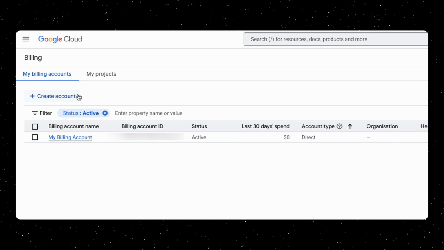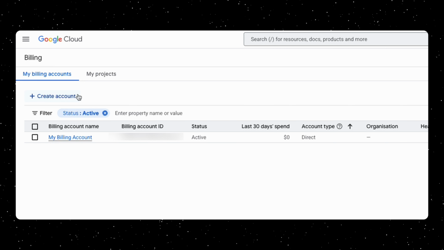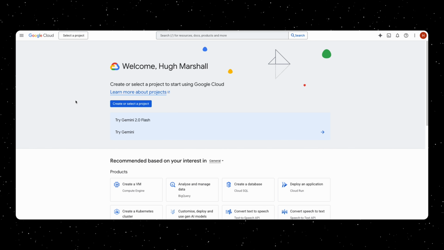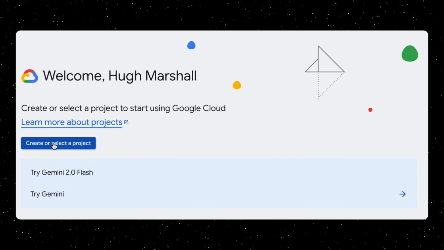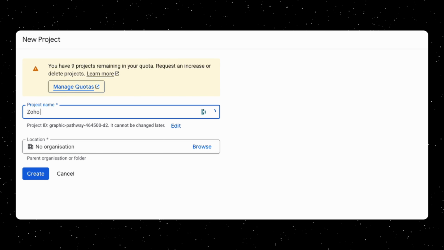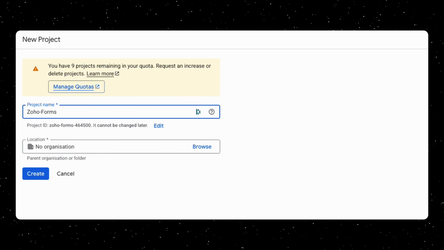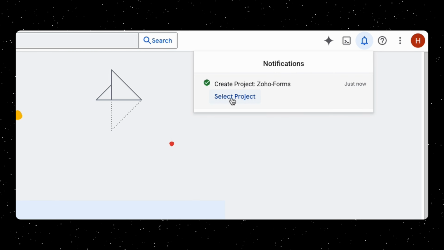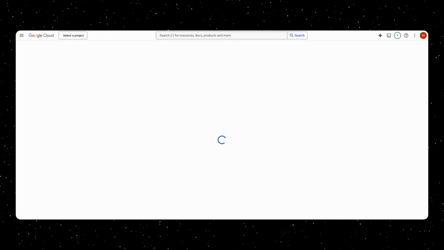Now the address autocomplete is free up to 10,000 requests, and then after that it's only $5 up to 100,000 requests. Once you've got your billing account set up, you can go into create or select a project, and then we're going to select new project. We're going to type in a name for that project, and then we can click create. Once it's created, it'll give us a little notification where we can select project.